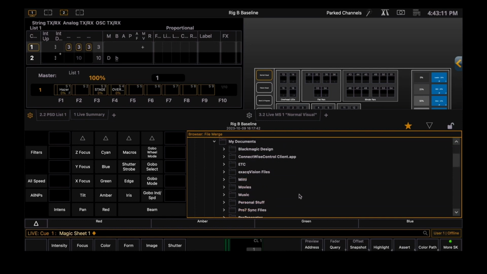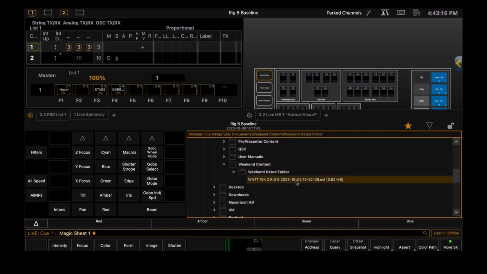So I don't have a flash drive. I just have this. So I'm going to go down to where I stored this show, and I'm going to double click.